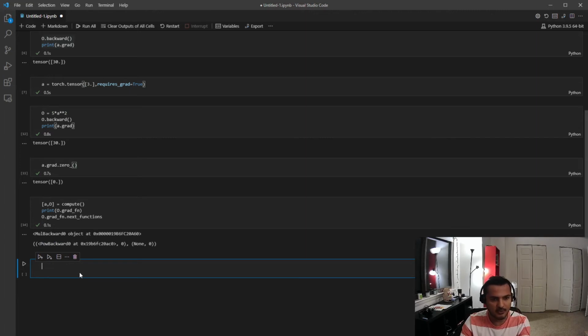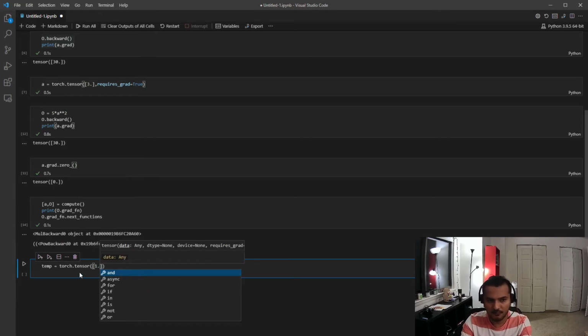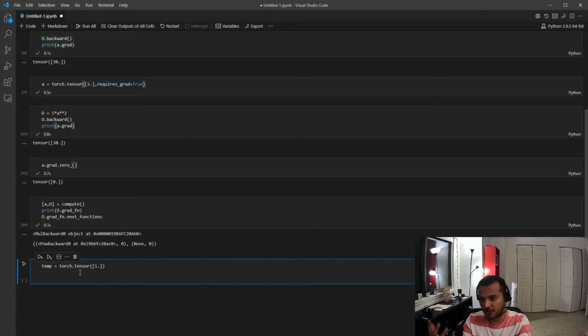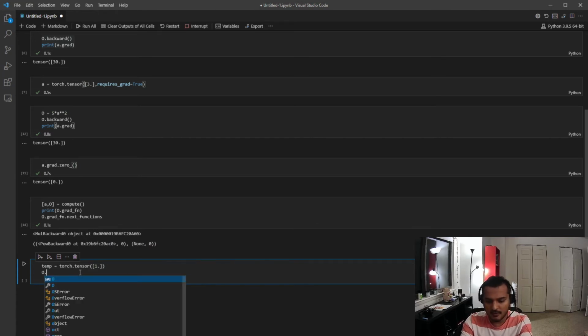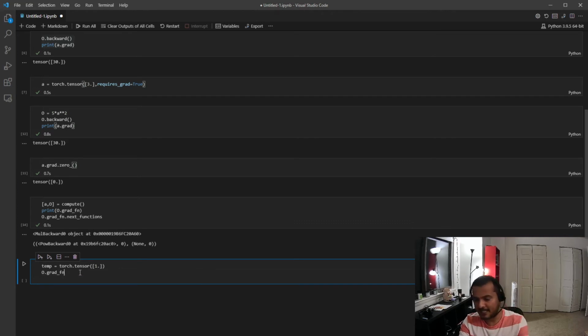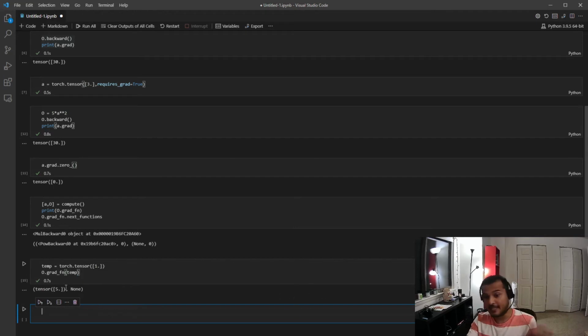To see how they act, let me first define a tensor with value 1 to show you their action. And then I will call the multiplication function on temp. It gives 5, because what the multiplication function does is multiply by 5. Let me show you what the power backward does as well.